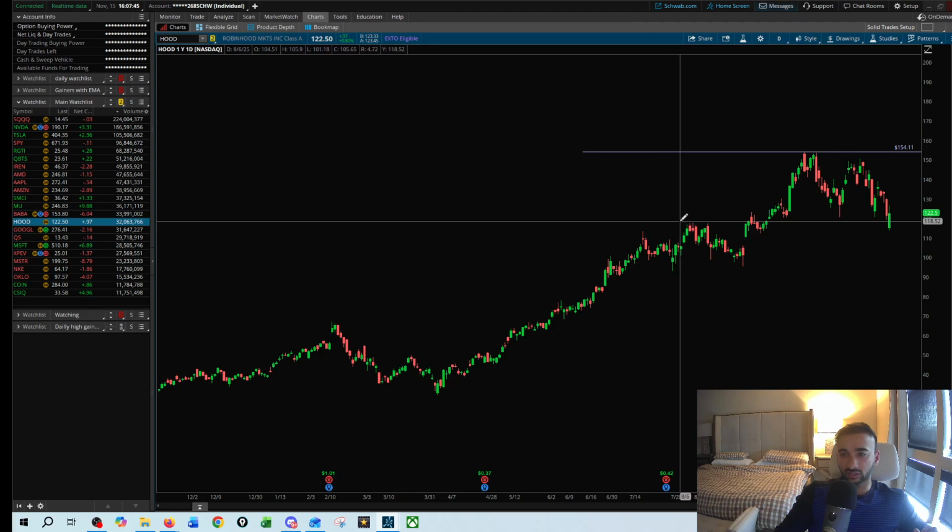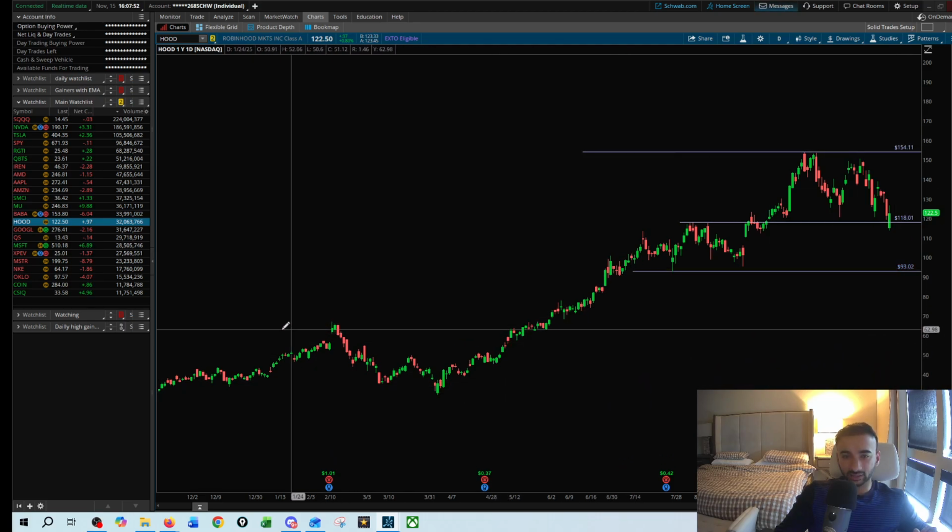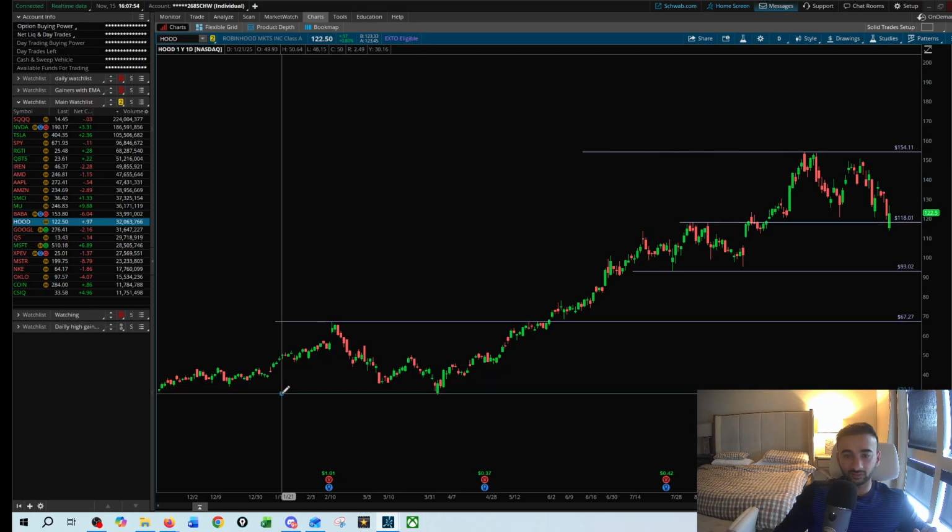There's another resistance right here. So if I just double click, it will create another line for me. So I see this is 118, 115. That's how I'm able to quickly do my technical analysis and see what the main levels are. These are, for example, the main levels on HOOD, and I'm able to quickly do it.